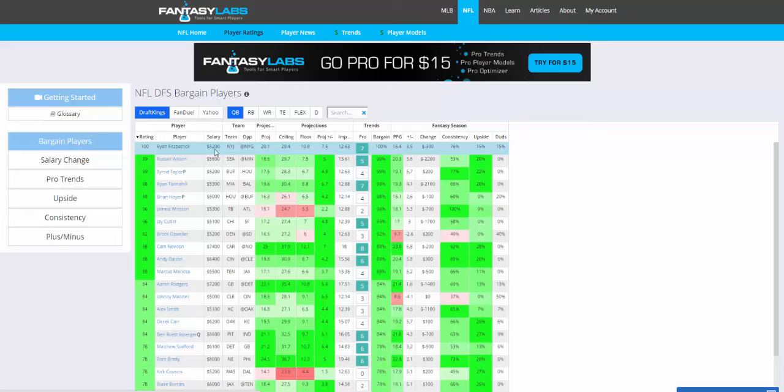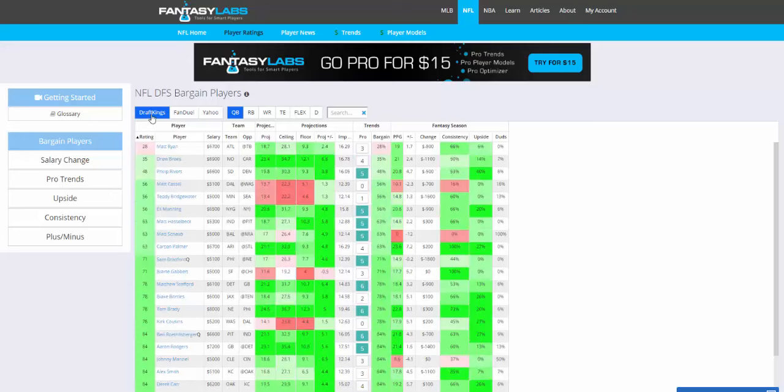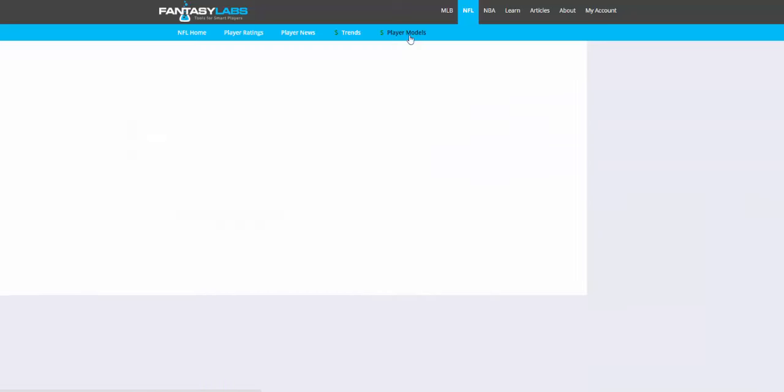So Fitzpatrick is 5,200 on DraftKings. On FanDuel, he is 7,500. So huge difference. The two do have different ways that they price players, but that's still a huge difference. And it's one of the largest ever, obviously, because Fitzpatrick is in the 100th percentile in terms of how good of a deal he is on DraftKings versus FanDuel. So you can see that rating here and within player models.